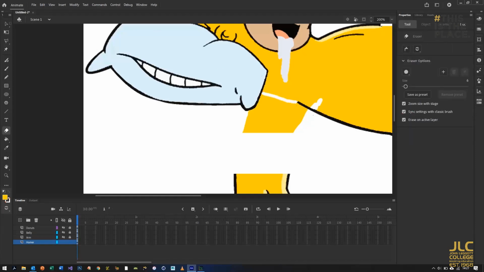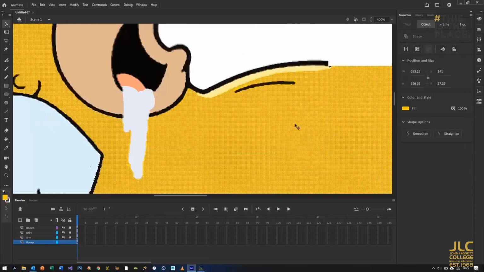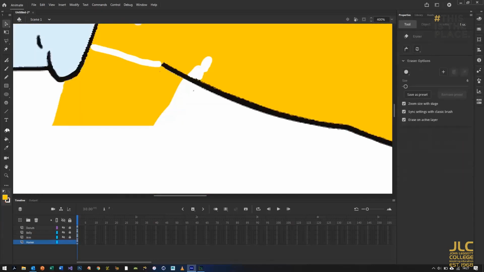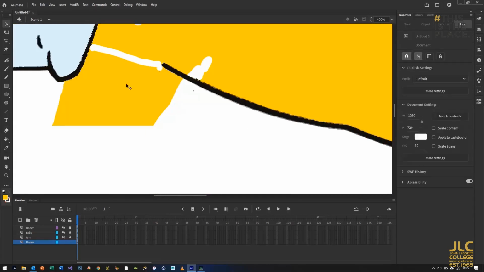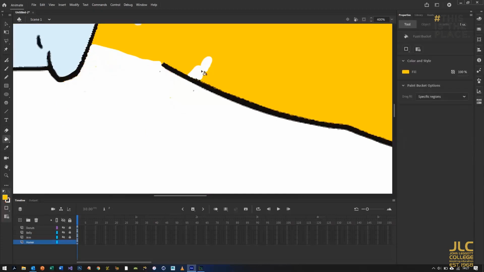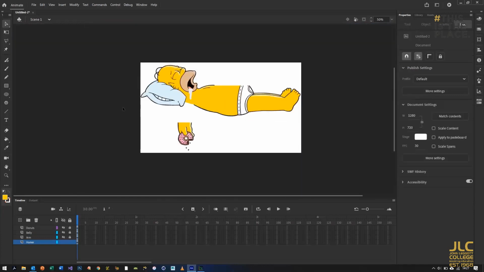Okay, we'll just draw a straight line across there. I've not done it close enough because it's selected all the yellow, so I just need to tidy that up a little bit. There you go. So now I'll fill that a little bit in, and that's Homer done without the arm.